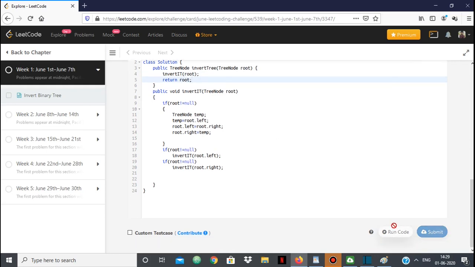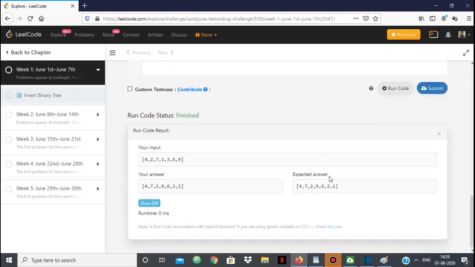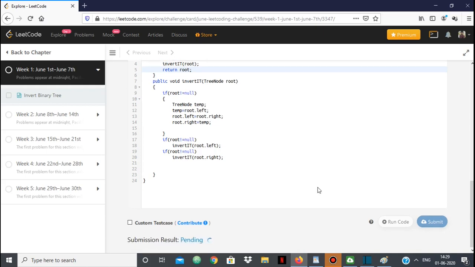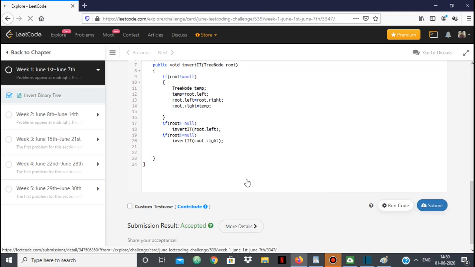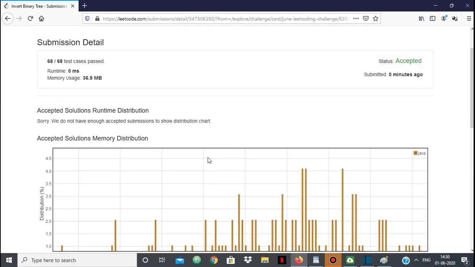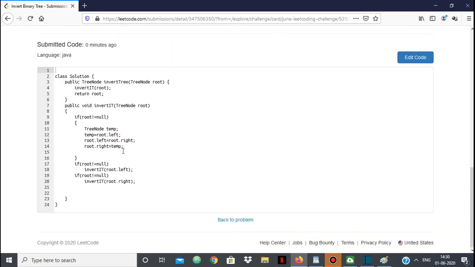So let's just run it against the test case, and it runs successfully and it's accepted. So it was as simple as that, and with its efficiency the runtime is 0 ms, as you can see. Yeah, so the runtime is 0 ms, 100%. Very simple approach. All we're doing is swapping the left subtree with the right subtree, then going down and doing the same thing with every node.